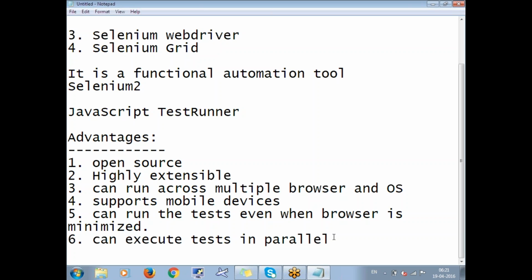It can be different browsers, it can be different operating systems as well, different machines. Then what is the advantage of QTP? QTP can test both web and desktop, whereas Selenium can test only web applications.